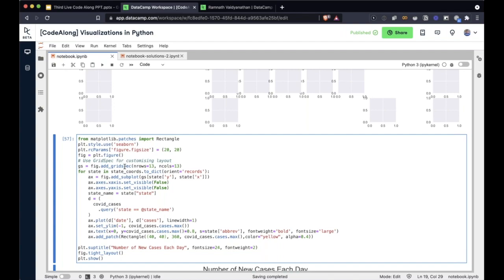Thank you, Ramnath. And the next question is from Kapil. Is it possible to add a background image to the plot? Let's say a map of the US behind the plot.